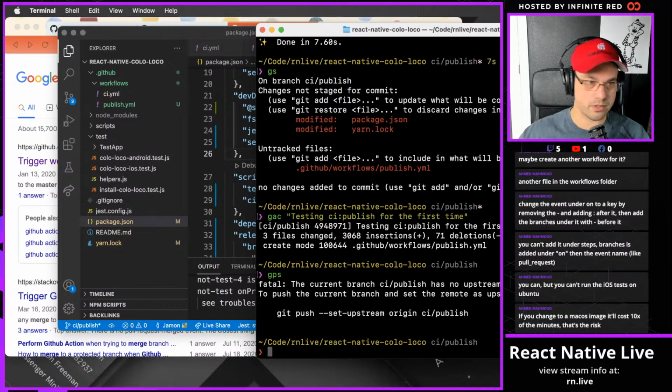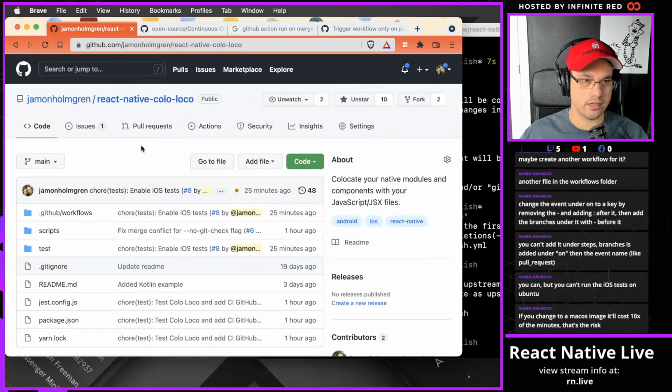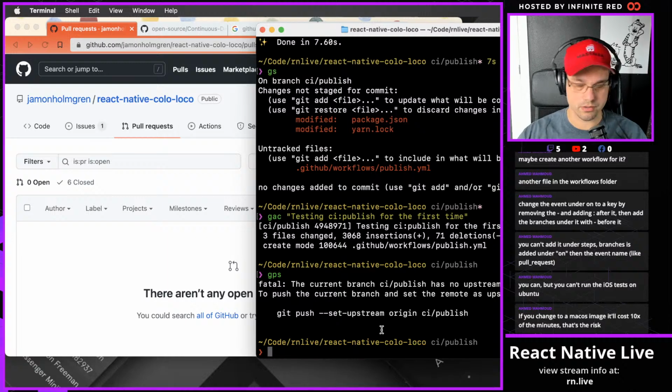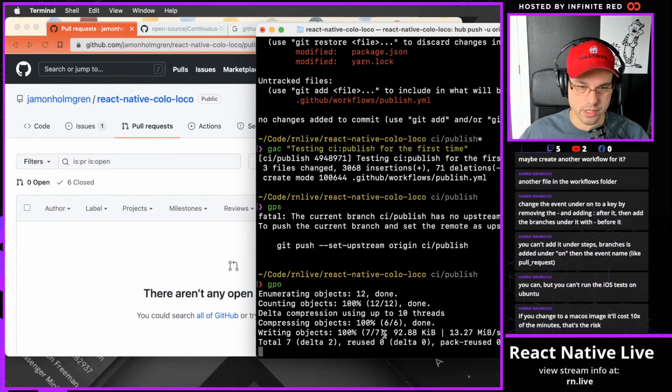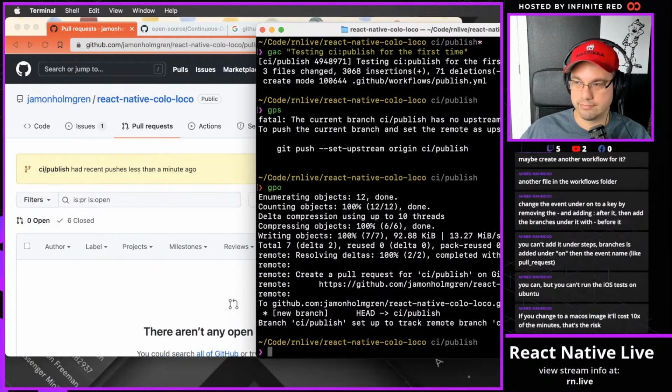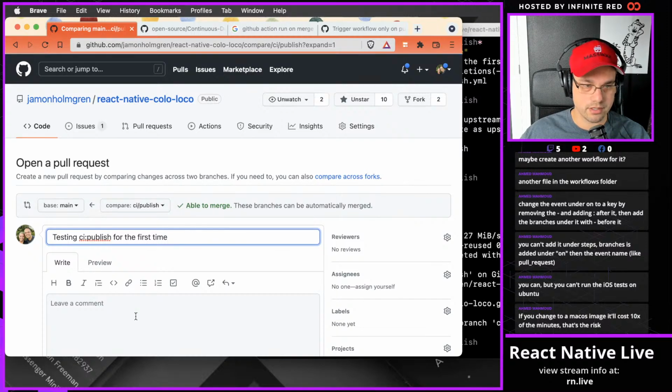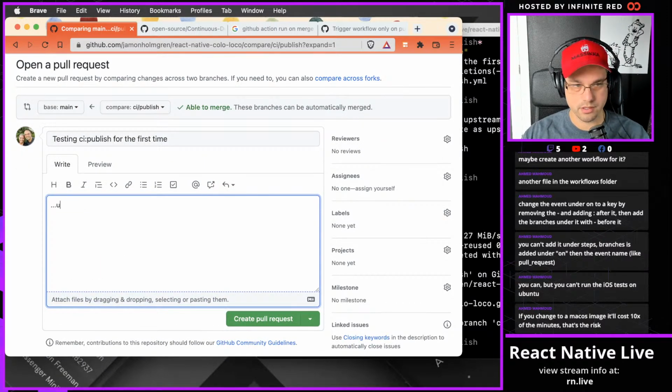So I'm going to push that up and I'm going to see if, why does that thing still show? Okay. Yeah. Where did I just push it? Oh, I have to GPO it. Oops. GPO it, not GPS it. Pull request: testing CI publish for the first time, using semantic release.